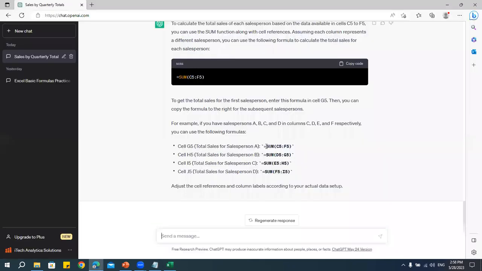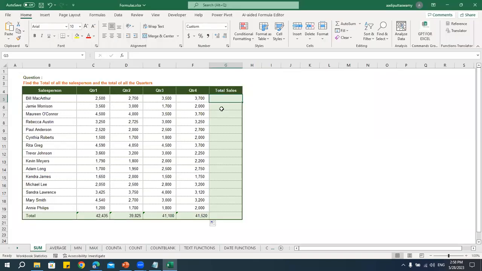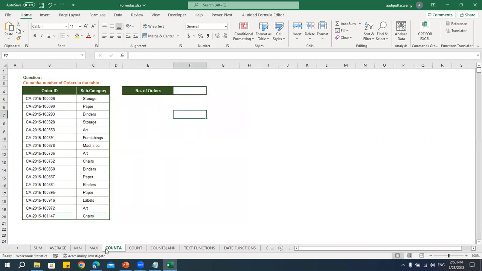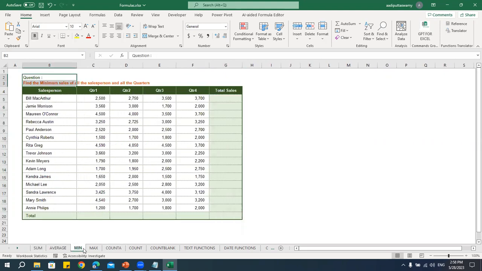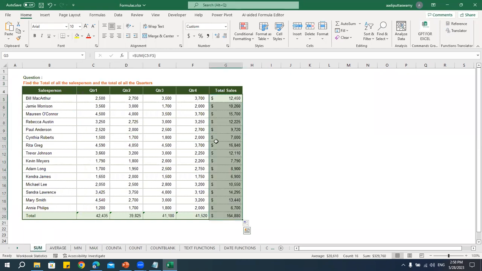So we'll copy this and I'll put it here. Let's paste it down like this. Done. My task is done. Same thing I can do for average, minimum, maximum, count A. Okay, let's come to this count A. We go here: sum, average, minimum, and max. Okay, done. Now, let's go back here.